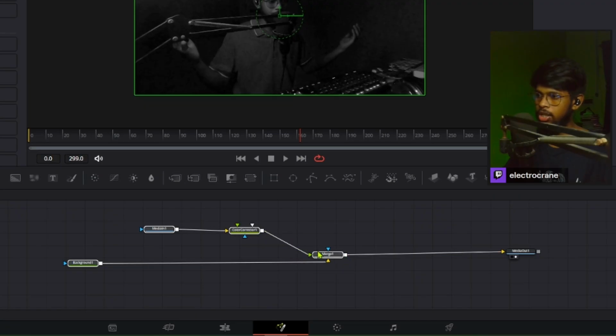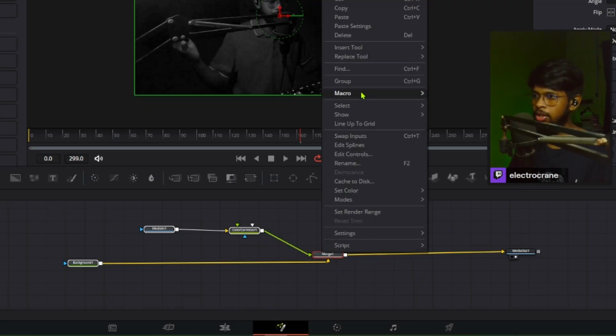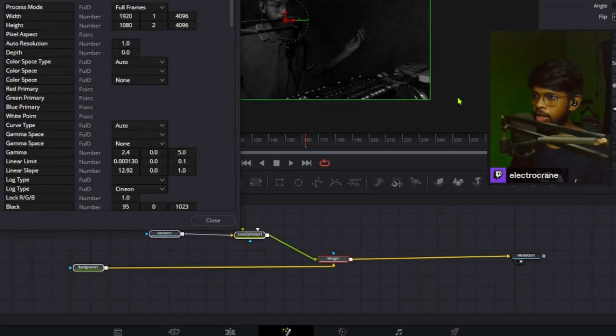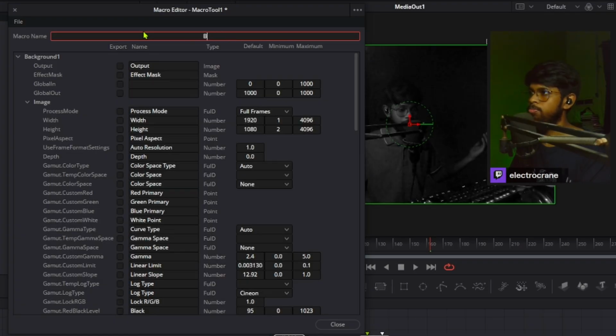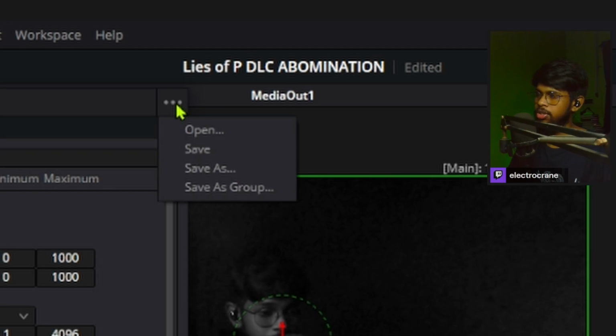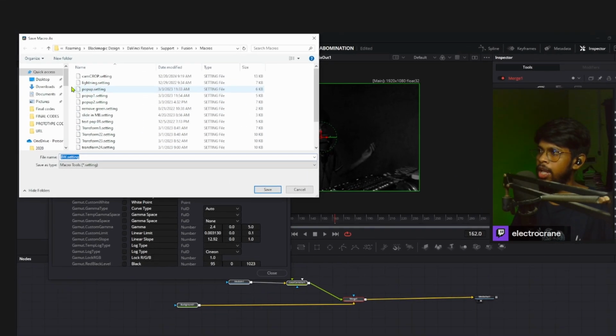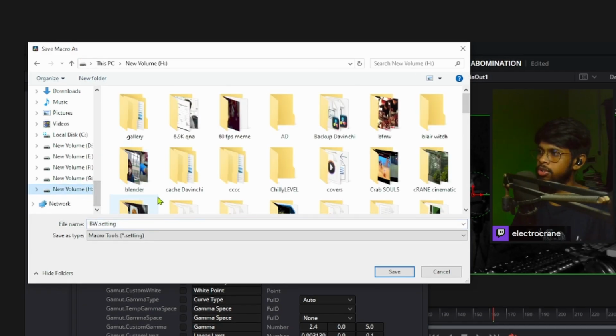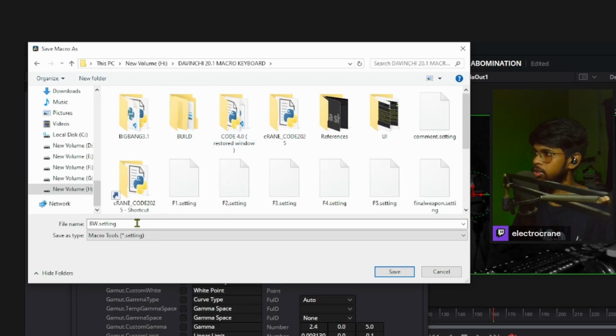Now just right click on any of those. You go to the macro, create macro. We're gonna name it BW. Keep it simple. Great. Now you go to this 3-dot icon here, left click, and go save as a group, and you put whatever directory you want to save it in. For example, I have this directory called Davinci Macro Keyboard. I'm gonna just save it as bw.setting, and you save it.